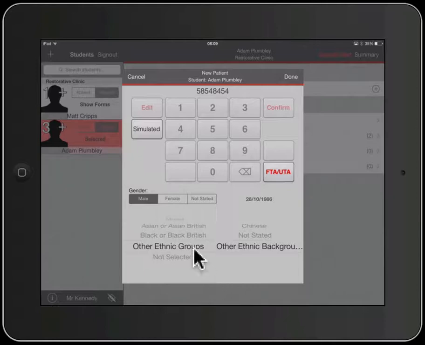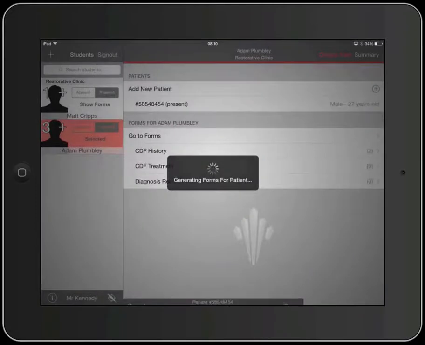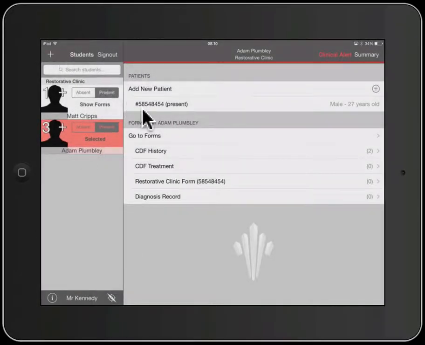Before I leave this screen though, you can also see there's a button here that says simulated, and this is for situations where maybe the patient doesn't turn up and you want to give the student a simulated task, such as a mobile phantom head on the clinic. The patient will go into the database as a simulated patient. So let's hit done, and you can now see that this patient has been added.